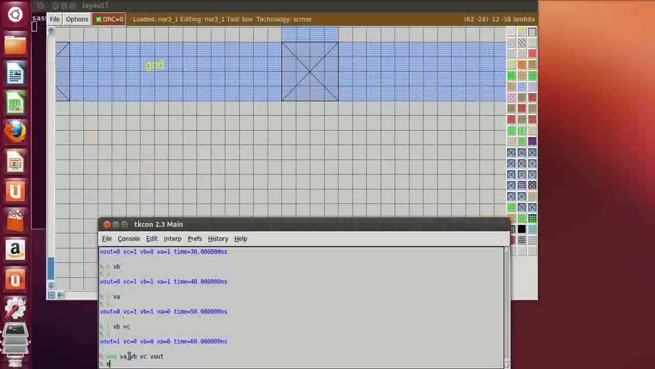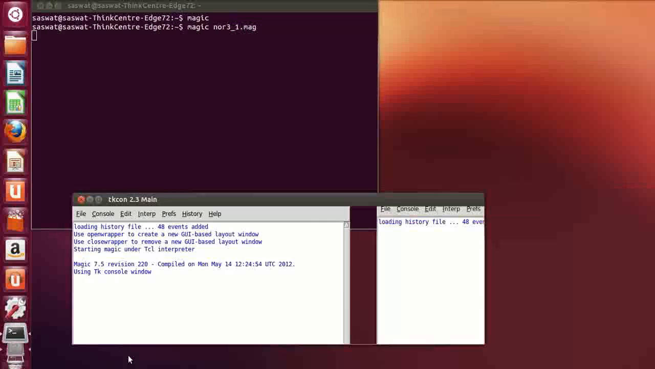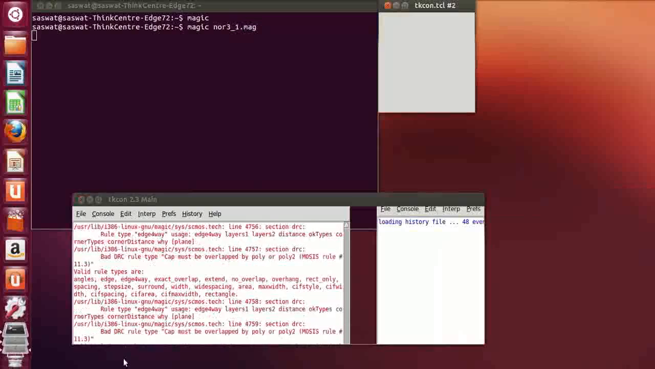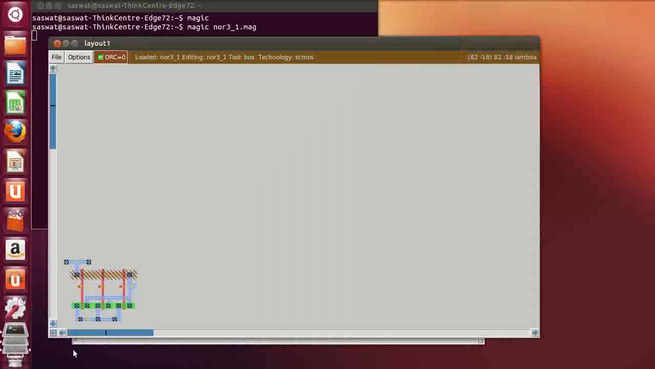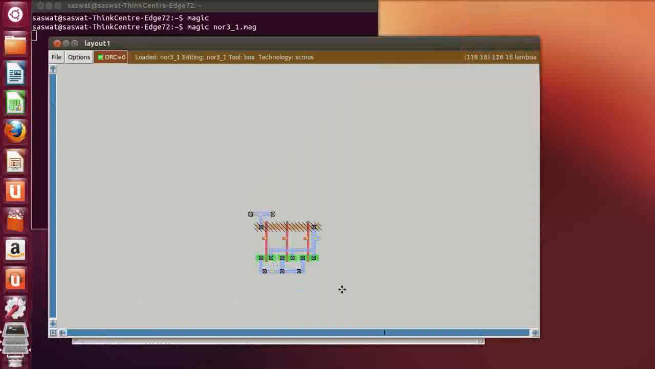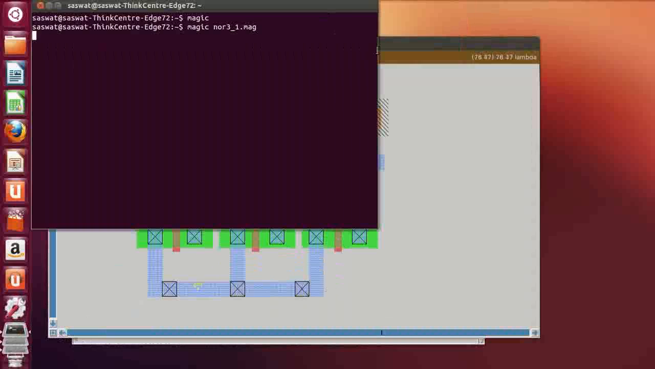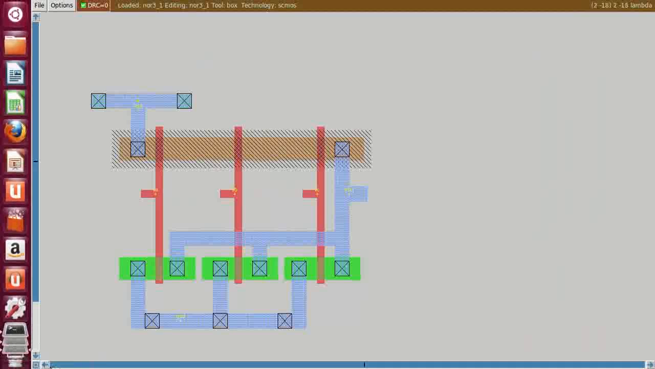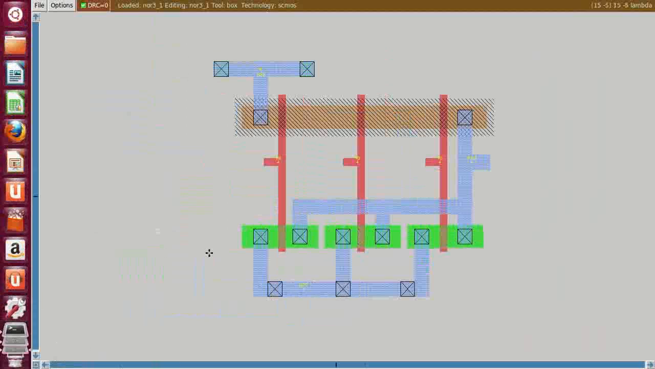If you want to exit, type exit. If you want to see the layout again, then type NOR3_1.mag so as to load the layout. So this is the layout of a 3-input NOR gate.